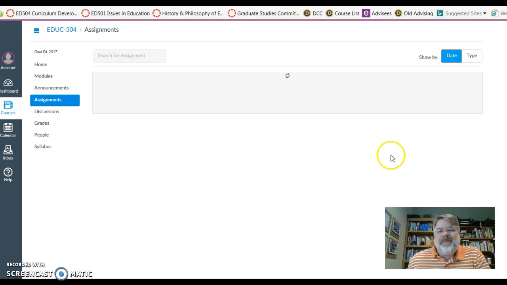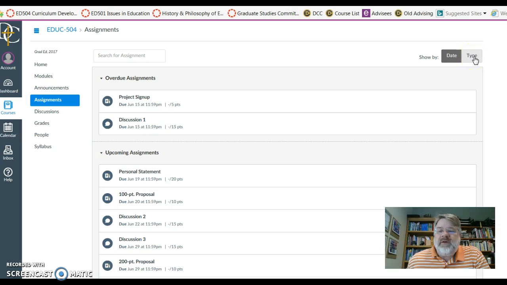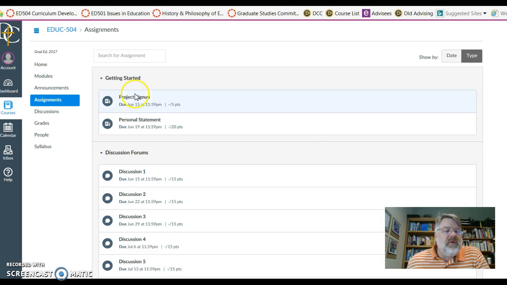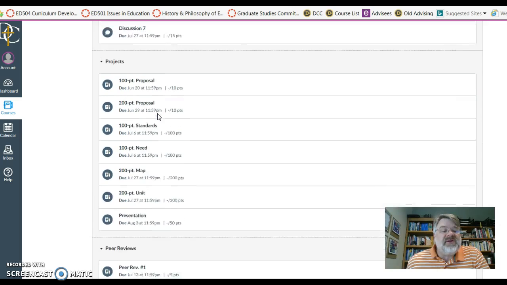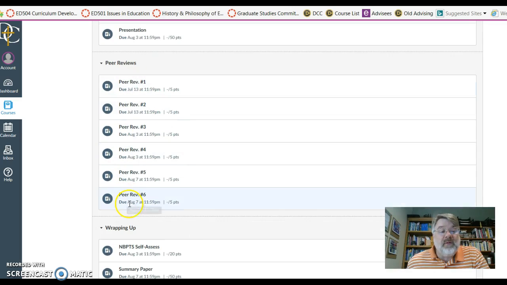If you click on assignments, I don't know if you noticed over here in the top right corner, they're arranged by date, but you can arrange by type, and this is how I've actually set them up. This is how I see them. Right now we're in the student view, but in my view, they come up like this: the getting started assignments, the 8 discussion forums, the project proposals and options, and all the submissions for the projects, everything to do with projects, except the peer reviews also, where you review two projects of people who did similar projects to yours.